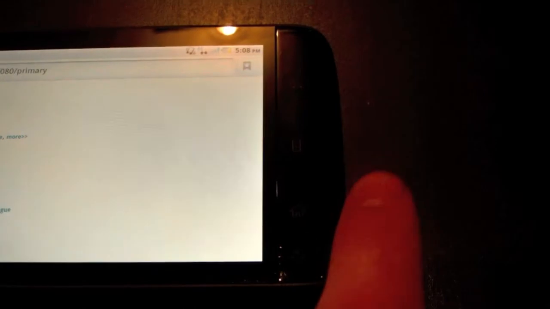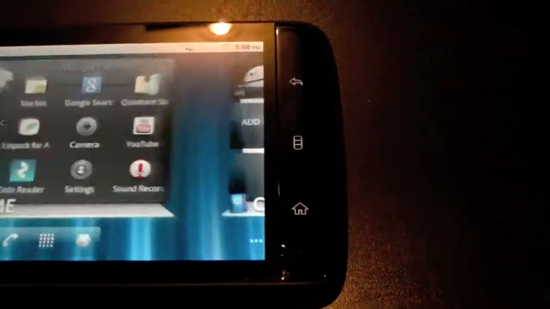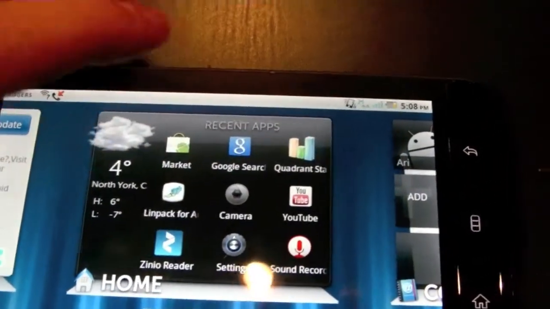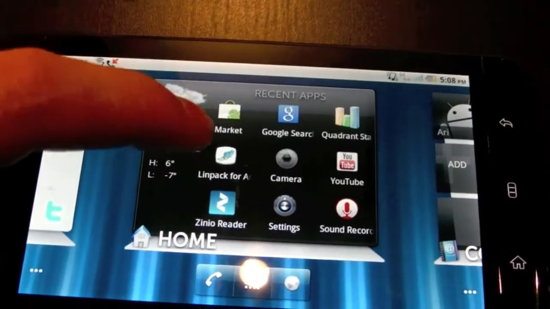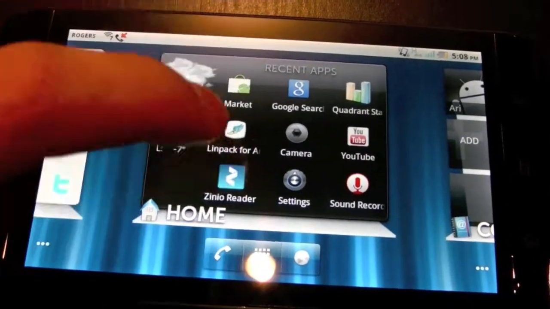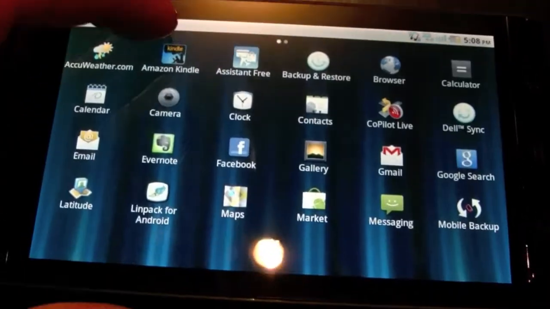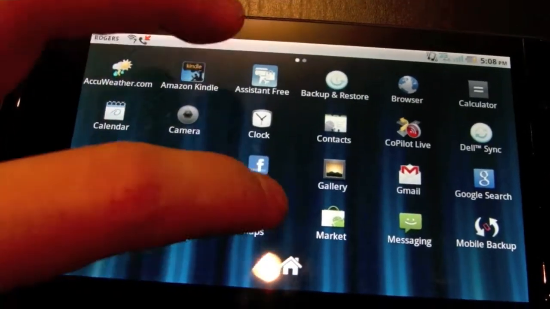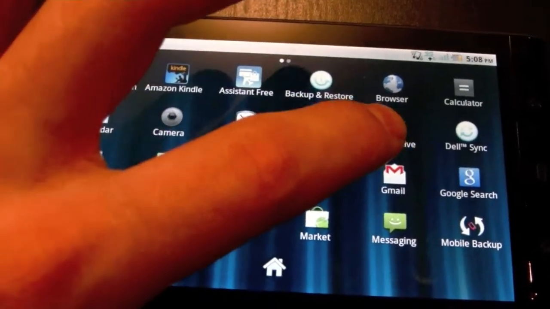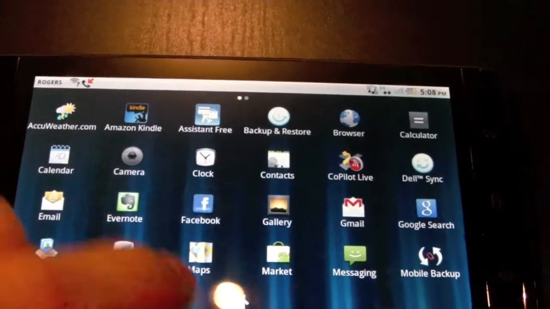Now you can see the buttons on the side here. They will light up when you press them. So a couple of other things just to point out. There are a few apps that are preloaded on the device. There's the Copilot Live app, that's for navigation.